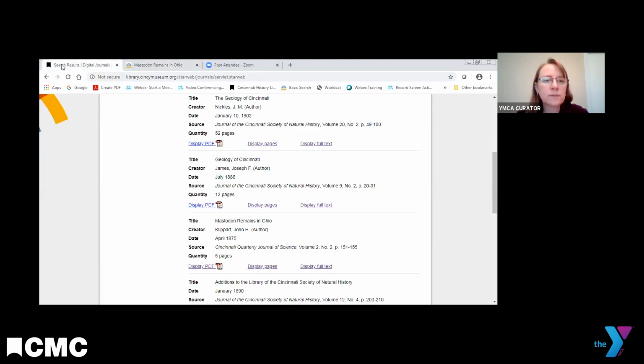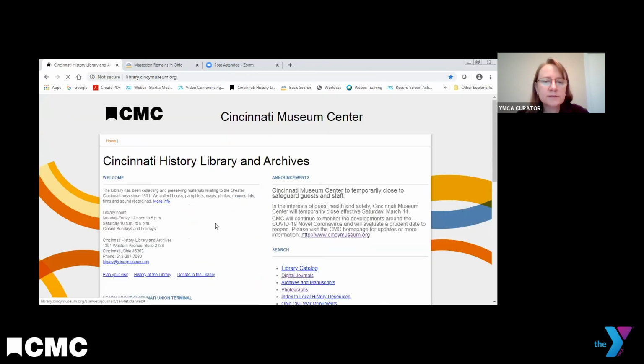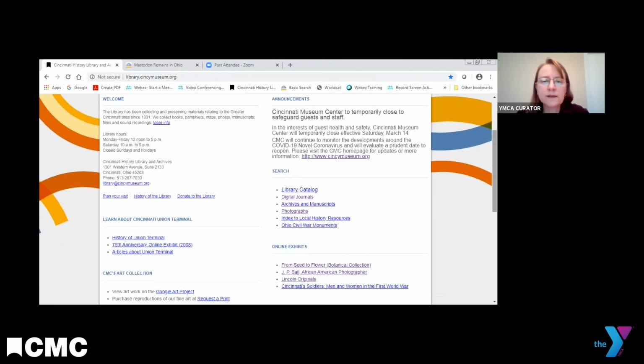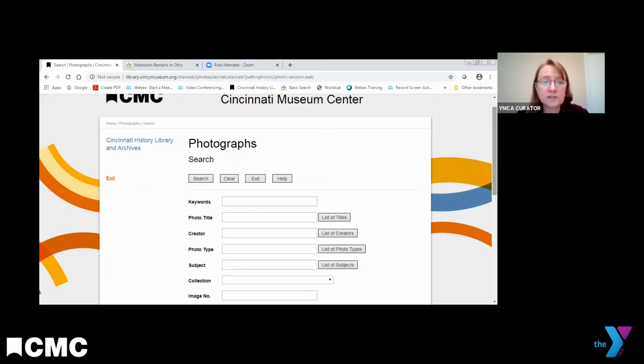All right, let's go back and we'll look at another database. Click exit on the left-hand side. And now I'd like to show you the photo database. Now we have a really tremendous photograph collection at the library. It's estimated we might have even as much as 1 million photos. That would be photos and slides and negatives. And so this database right now has about 7,200 photos cataloged in it. So really that's just the tip of the iceberg.